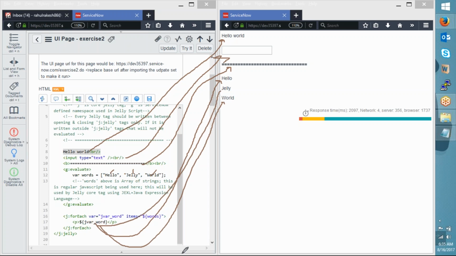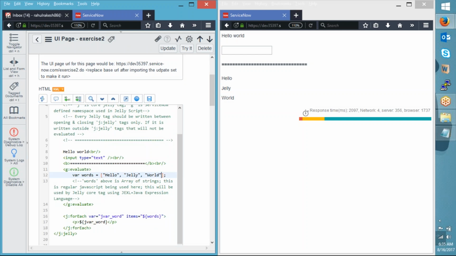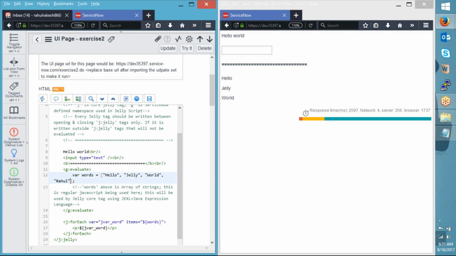Understand what we are doing? But I have a question. The items that we evaluate to word, that one is coming from the var words, right? It's coming from the array. Yes, of course. So this var jvar word, I know you said that is for jelly. That is a jelly variable, right?